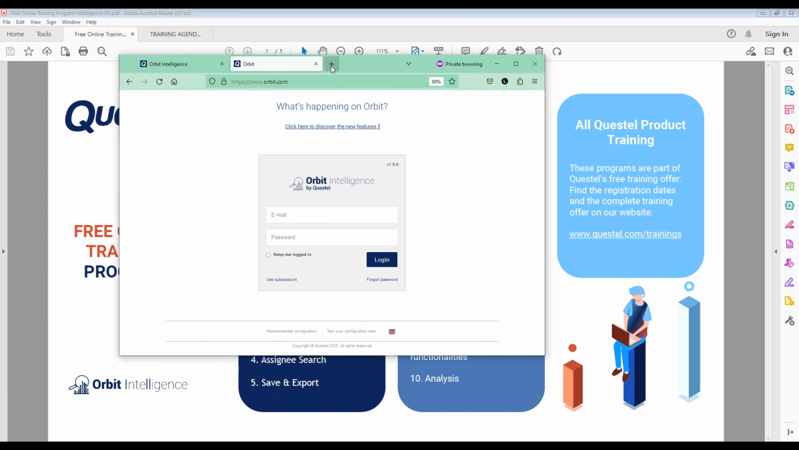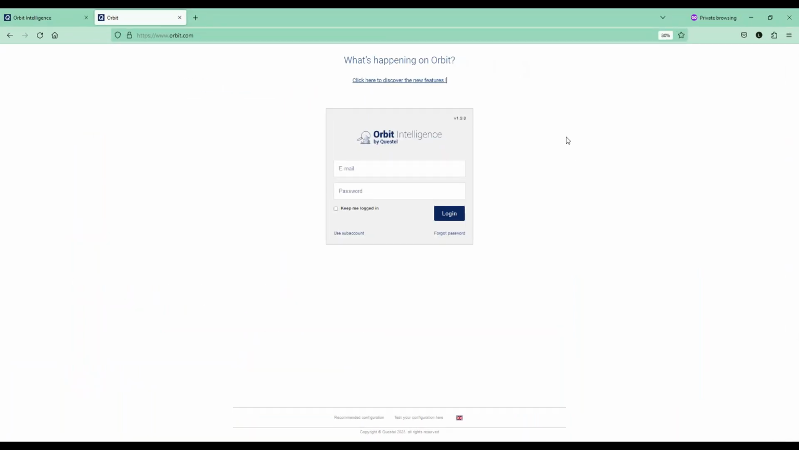Let's talk about the interface first. Once you have a license for Orbit Intelligence, you can connect to orbit.com, and you will see this login page where you have to enter your email address that is registered in our portals with a password, and then you can log in. Just for information, the interface of Orbit Intelligence is available in 5 different languages: English, German, French, Japanese, and Chinese.